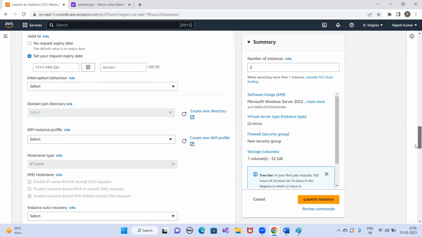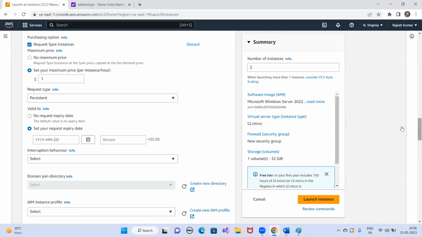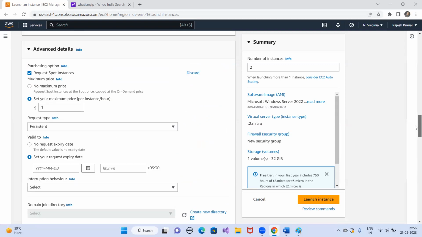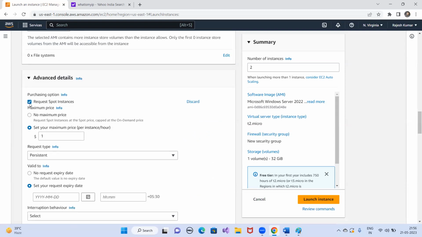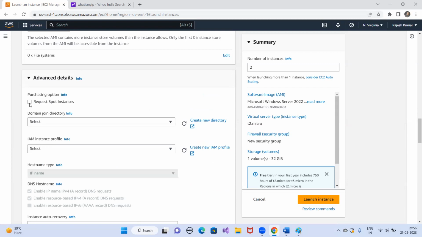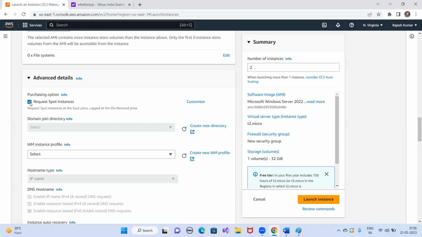So this is the spot option. You can select it based on your requirement, and we don't need it. This is required for testing, so I don't need this one. I will unselect this. By default, it is unselected. In case you need it, you can check it and select the requirement. I don't need it, so I will not go with that.